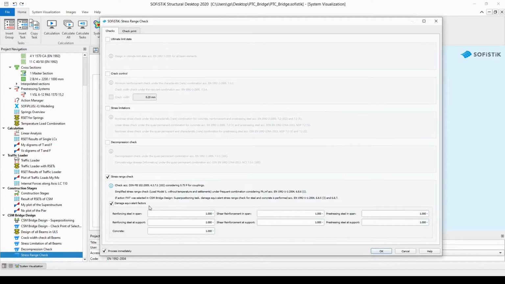The only prerequisite I need to be able to undertake this approach is to define action FAT, the fatigue action, and to incorporate load model LM3 in the traffic loader task. But apart from these prerequisites, the application of the damage equivalent stress range check is also possible in a graphical way, as you can see.